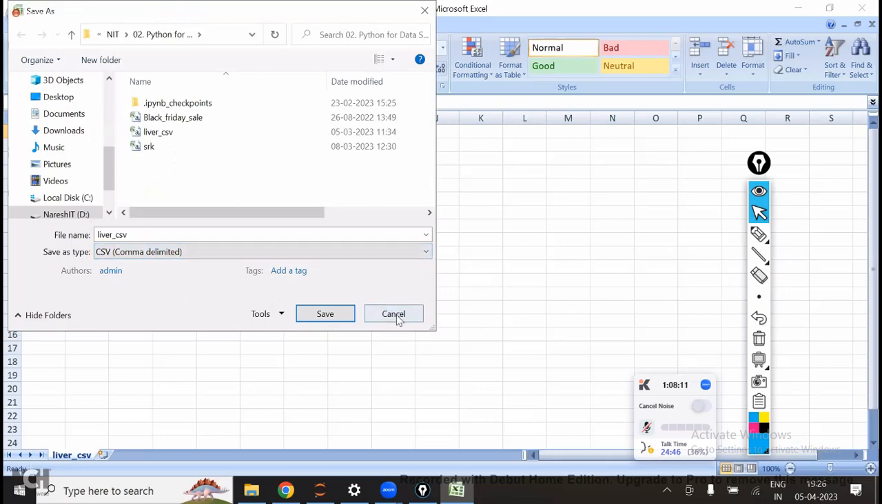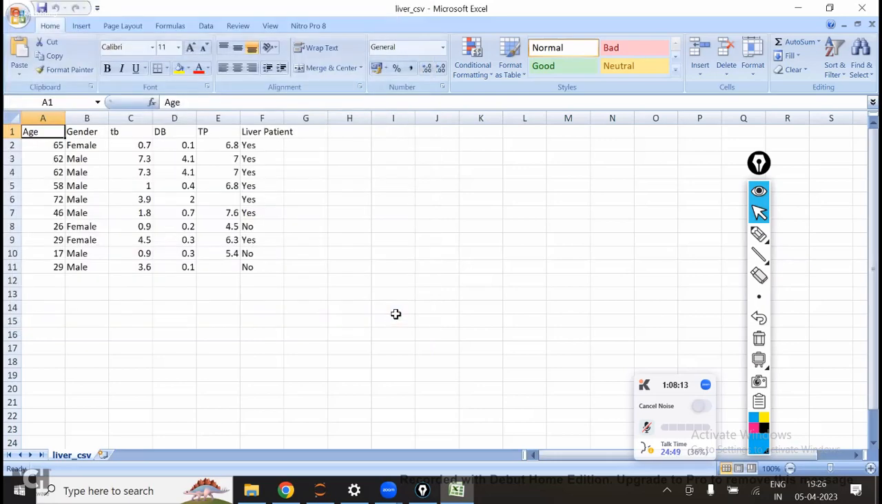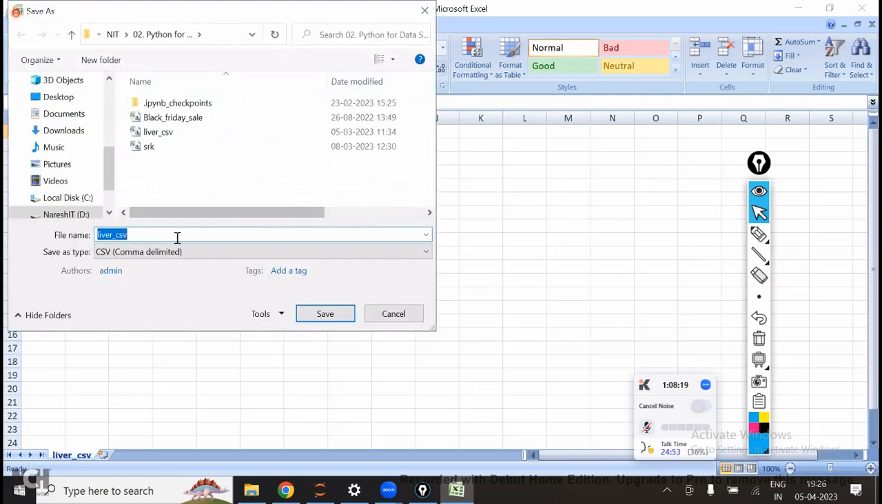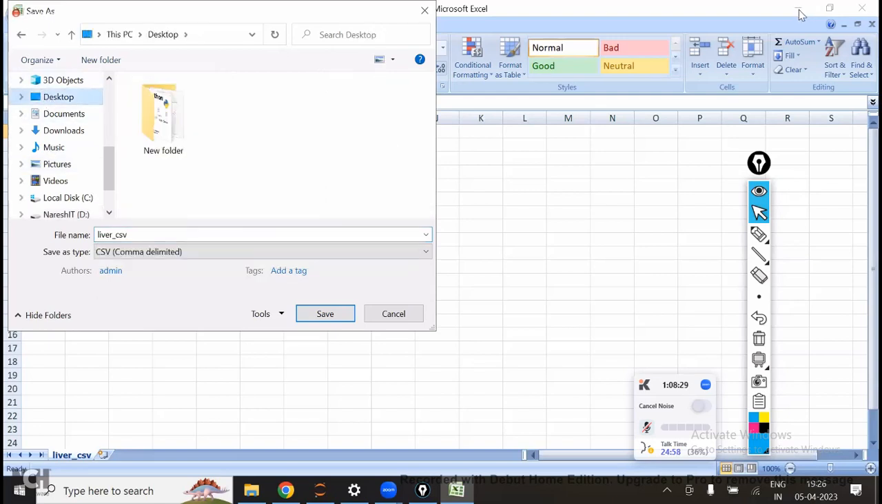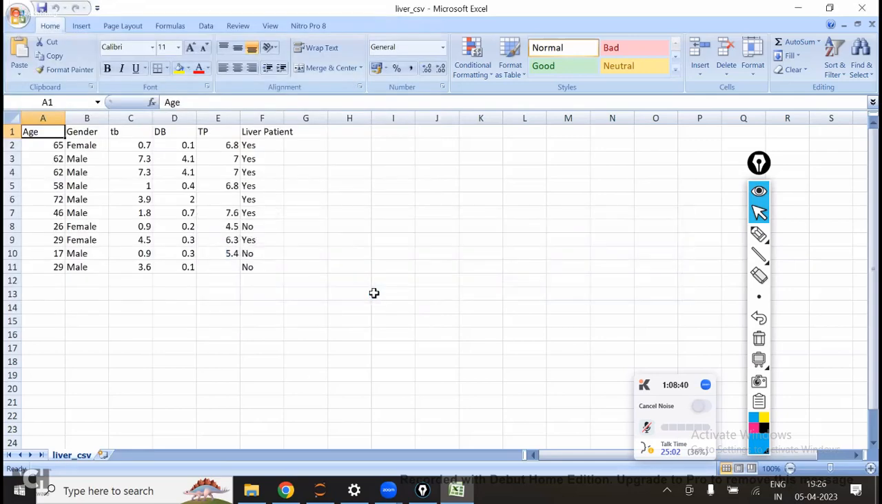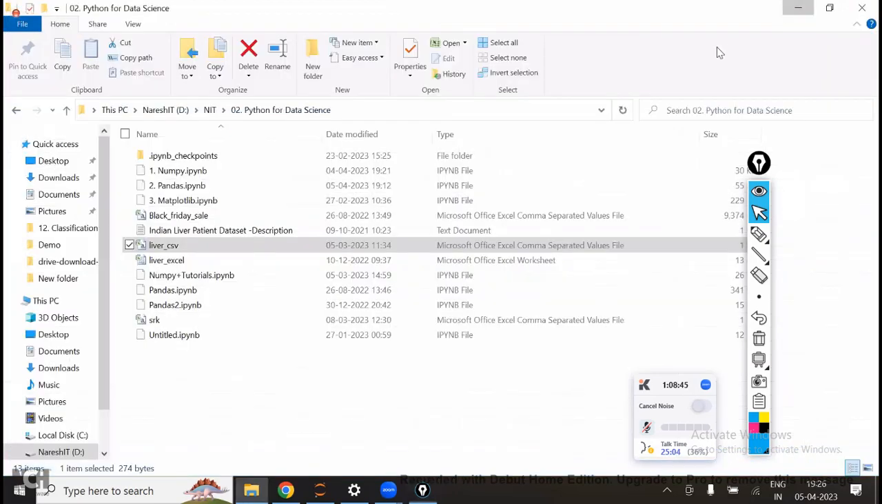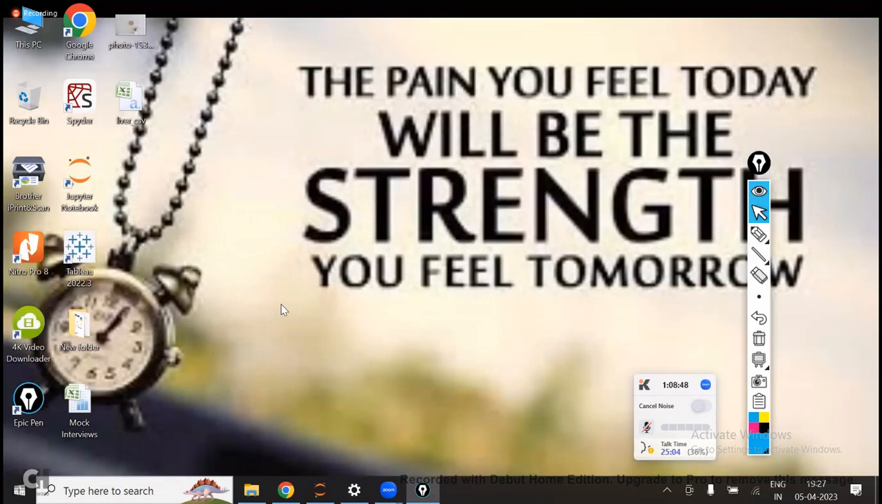If you want, I will show you once again. The data is this one only, right? In front of you all, I'm going to click on save as, and I'm going to save this file as liver underscore CSV on the desktop. On the desktop, there is no file yet. I'm selecting CSV and clicking save. Done. Now if you open your desktop, it has created liver.csv.